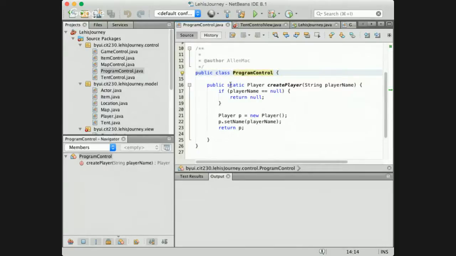Obviously, it is to create the player name. So this was talked about to create the player name. If it's an invalid entry, it will return null. And then if it is valid, it'll create a new player, as said here, and set to P, and then it will return P.